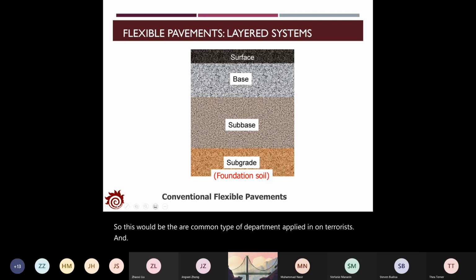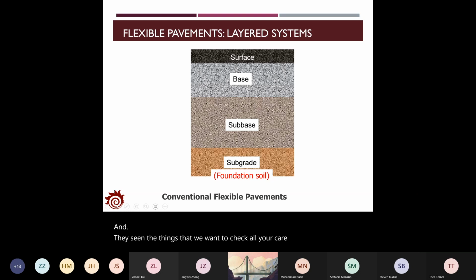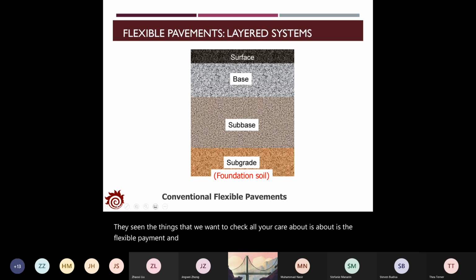The things that we care about are flexible pavement and rigid pavement. We will first look at some of the fundamental concepts used for flexible pavement. The flexible pavement we introduce in this class is a layered system, which means that it applies different layers for the pavement.